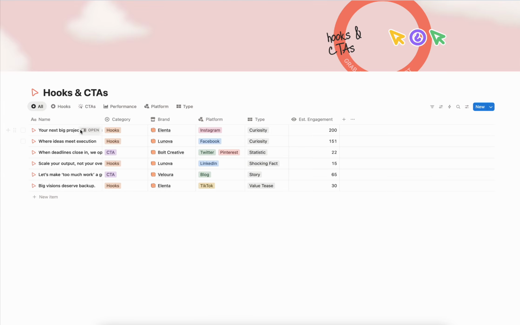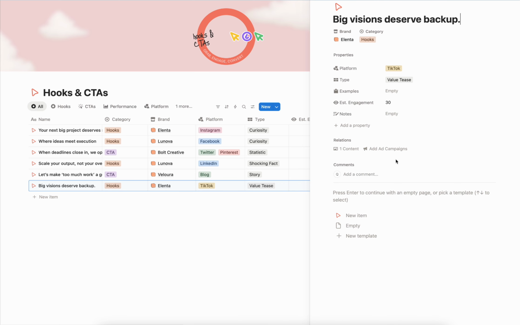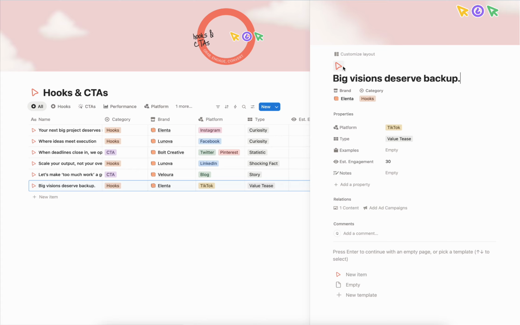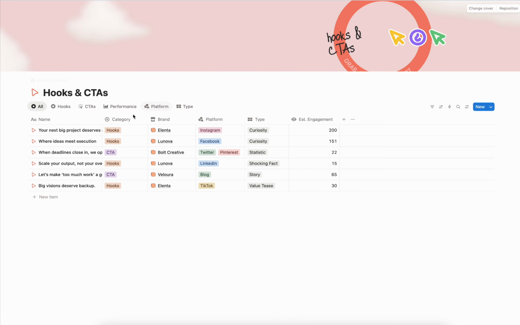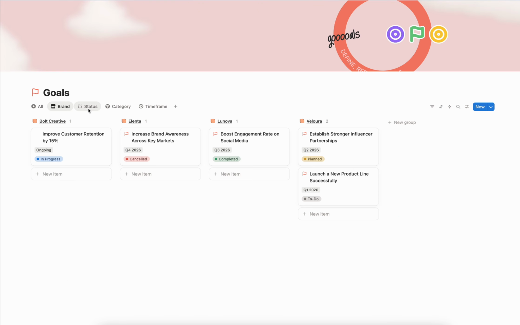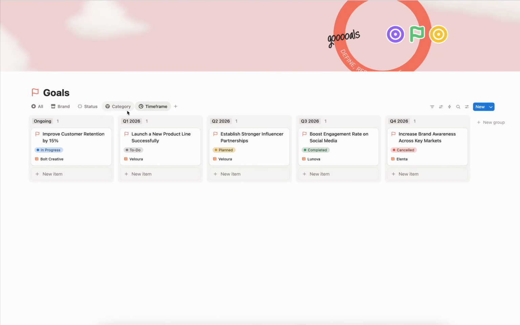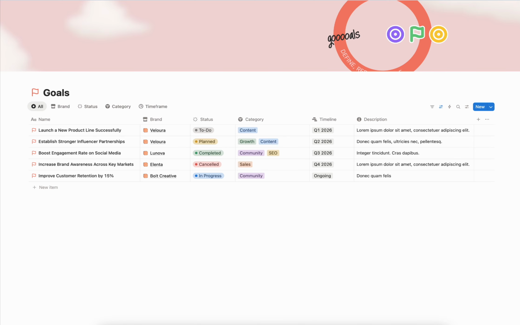Very similar concept to the hashtags and keywords database I have just shown you. But of course, if you are in the content creation industry, you can immediately tell how important it is to have engaging hooks and CTAs in your social media content. Then we have goals, of course. When you are managing the social media presence of multiple clients' brands, you would need to set up some goals, maybe for yourself or for your team, to analyze how the content or the brand presence is evolving over time. Then you can sort your goals by brand, status, category, and time frame.